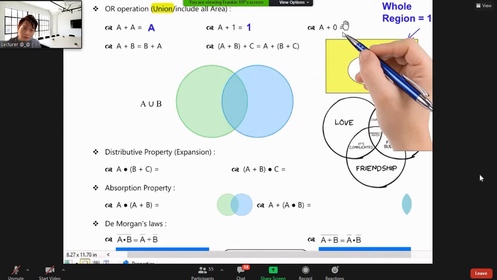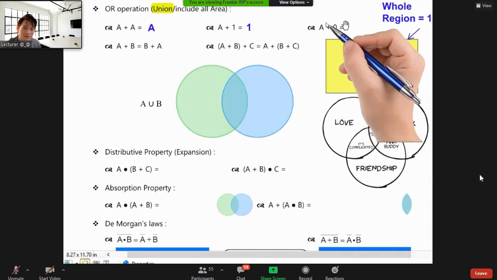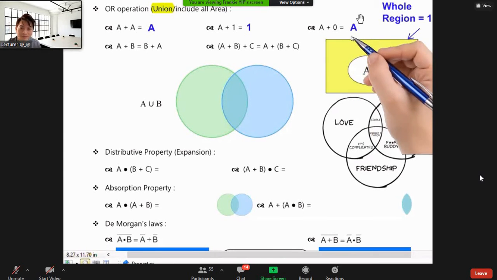A or 0, yeah, A or nothing. For example, someone told you that they don't have anything anymore, and you said that you have me. So that means A or 0, so you have A. Easy.